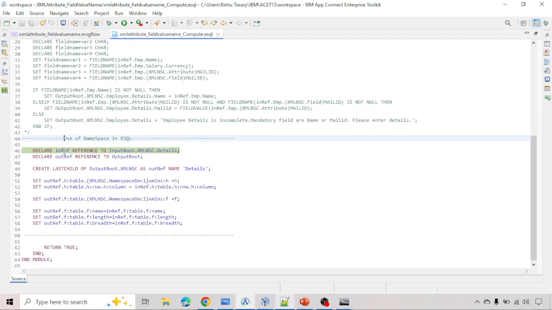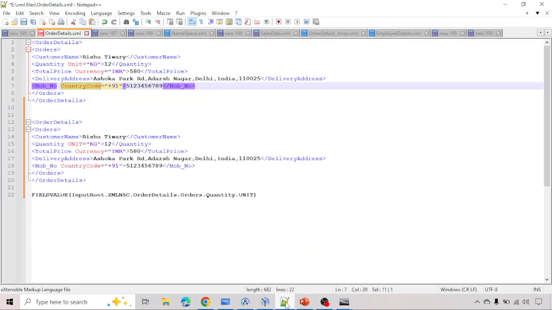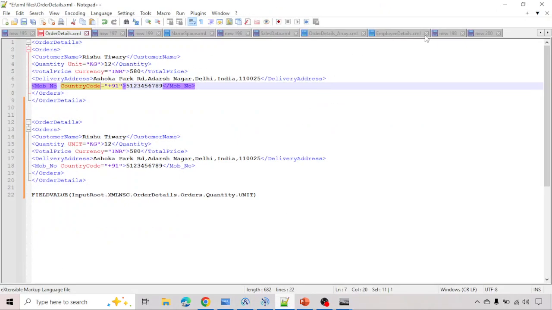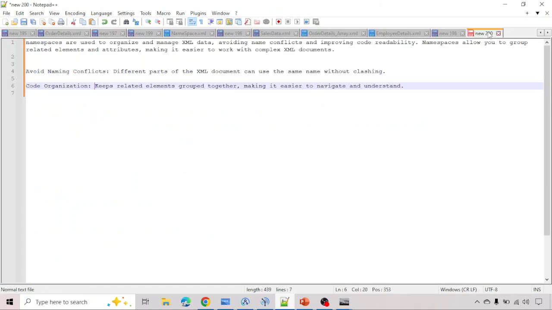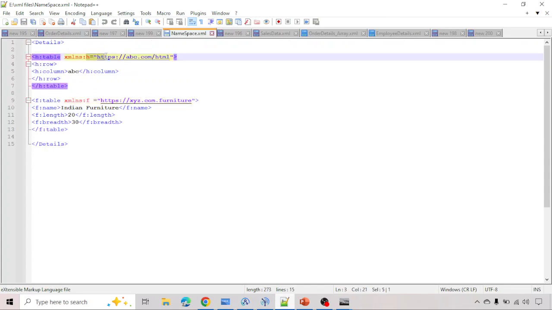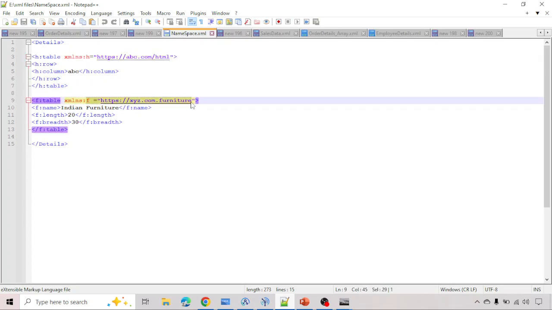Further, we have seen the use of namespace. As the name suggests, a namespace is used to segregate the fields to avoid conflict between fields. With the help of namespace we can avoid name conflicts and improve code readability. You can see here in the namespace I have used h and f as namespaces, where the value for h is this URL and the value for f is this URL.